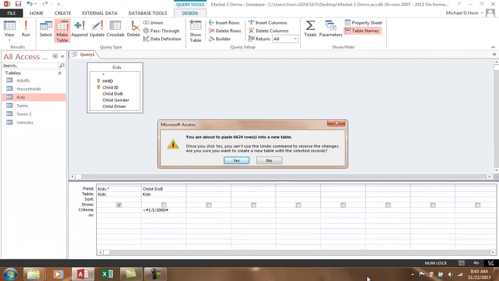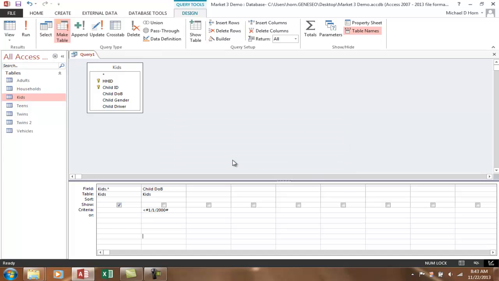And it says you're about to paste 6,600 records into the new table. In this case, we're pretty safe because all we're doing is making a copy. We're not actually taking them out of the original table. So they're still in the kids table. So here, we don't have to think as hard about it. And so we've created a new table. Okay. And if you look over here now, you can see teens.